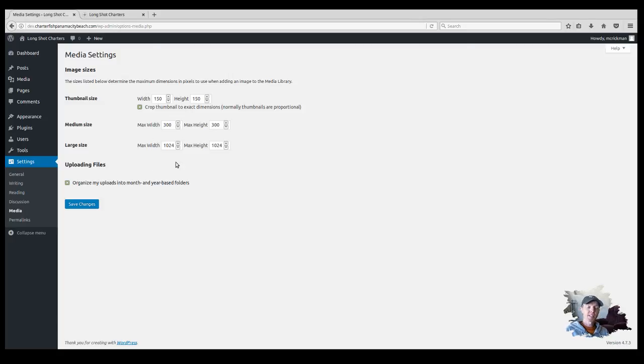The large size, if the image is actually large enough, it will create it, but if it's not as large as 1024 by 1024, it doesn't create this image size. In other words, it doesn't blow any images up. So if the image you uploaded was smaller than 1024 by 1024, it would simply not create that large size. But if it was larger, it would create a large size and scale it down. Now, the original image that you upload, whatever size that is, automatically is uploaded too. So you always have the original size.